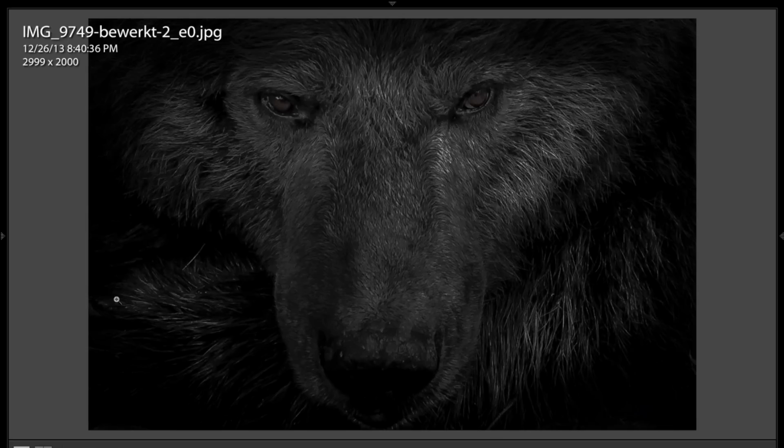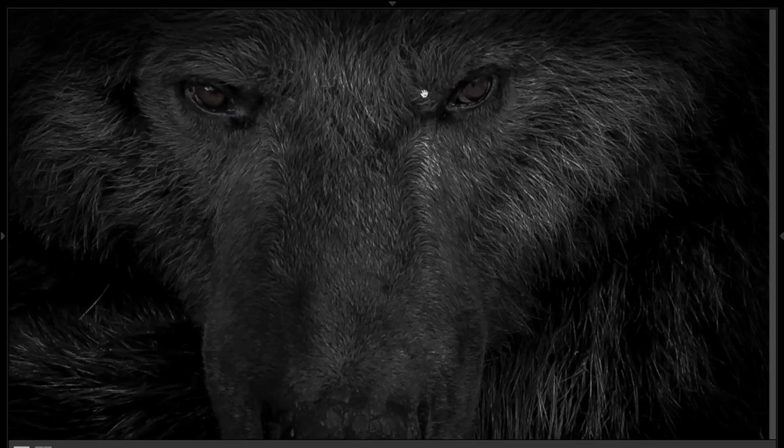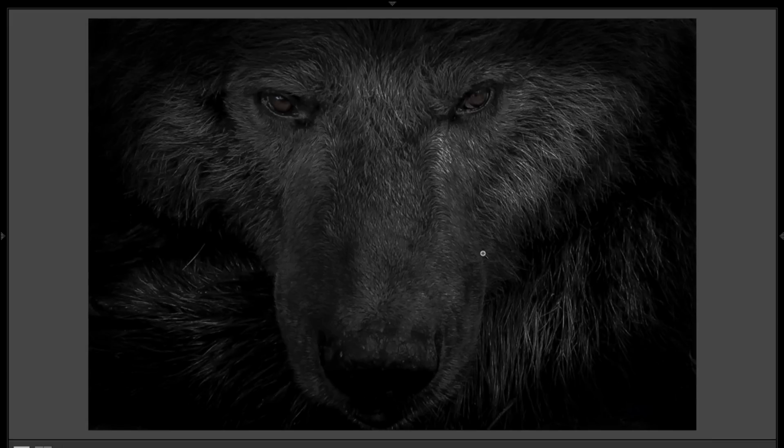This shot is just so cool. Just the lighting is just perfect, just to light the most important part of the animal. And you can see the focus is just perfect, and it's just a great shot.